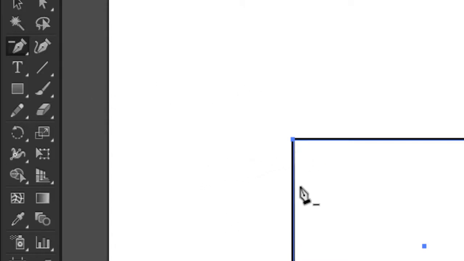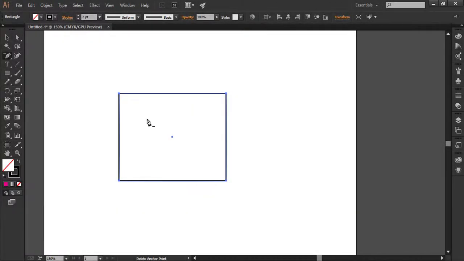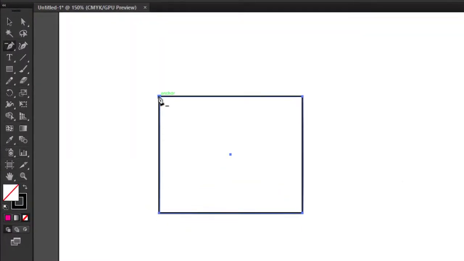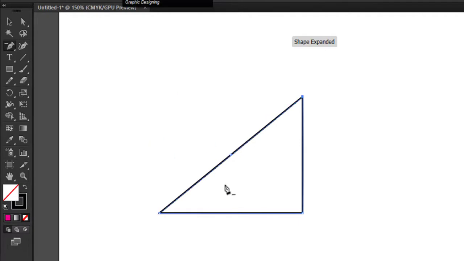This tool is used to delete the anchor points. Here we have a shape. You can see that it has four anchor points. As I click on the top left anchor point, it is deleted. Now the shape turns into a triangle.